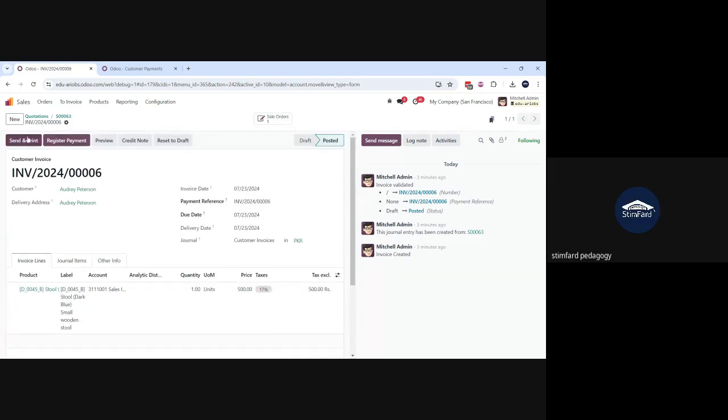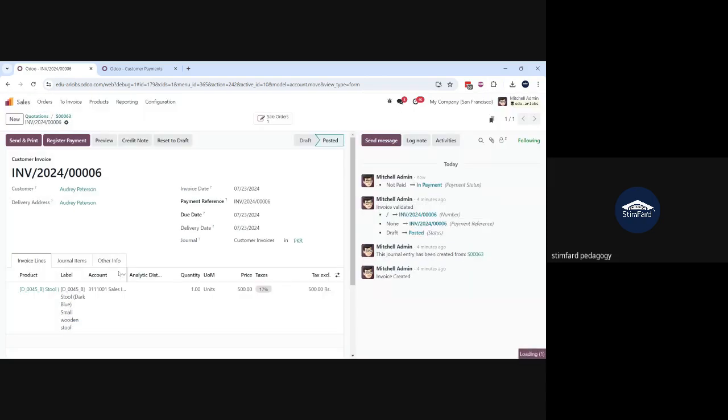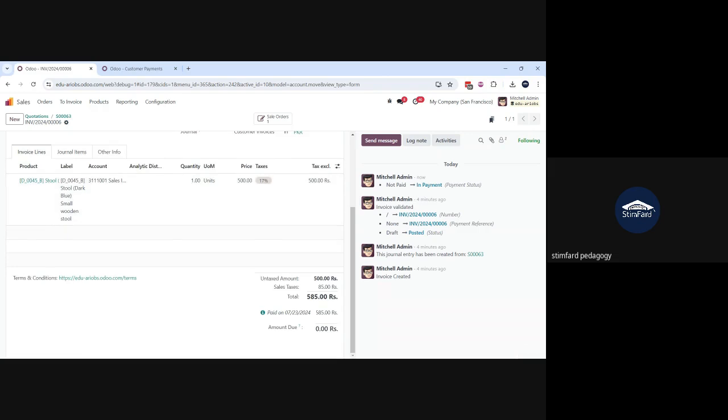Now the receivable has been created. So now let's say that payment has been received from the customer against the receivable. I will go with the register payment option, and as I click on register payment, the fields will be populated automatically. I need to create the payment. As I hit the create payment button, you can see here at the bottom, likewise we saw on the bill, the payment is attached with the invoice.